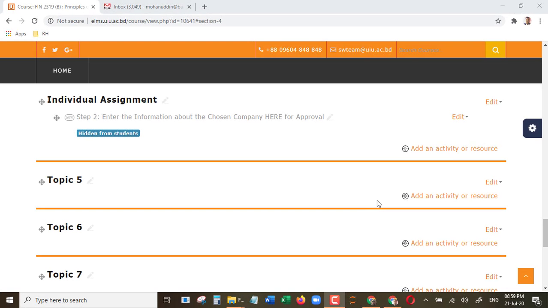This is the first step of your individual assignment. You have to choose one company from Bangladesh that is listed in Dhaka Stock Exchange. Then enter some information about the chosen company in the given worksheet and wait for the approval. If you get the approval, then in the next stage, you will have to download the financial statements of the company and enter the key financial information in a given Excel worksheet. So that will come later.